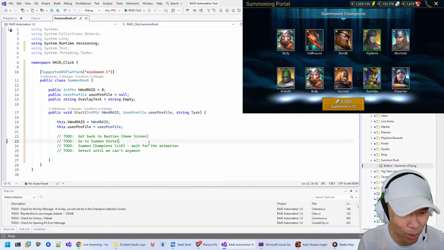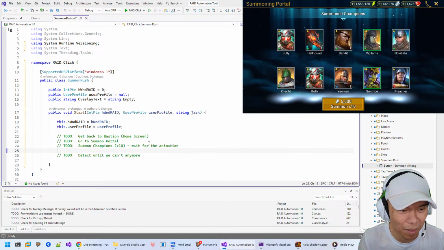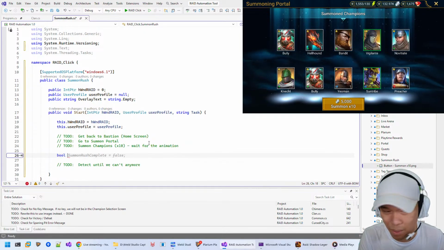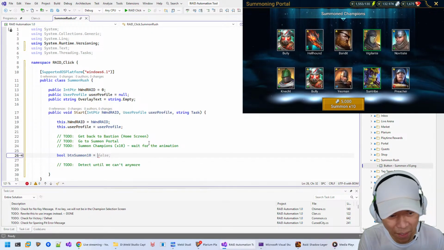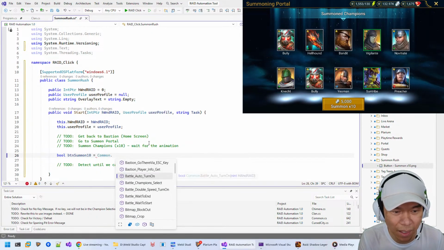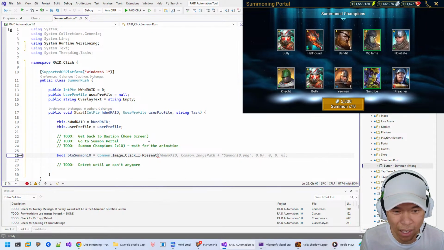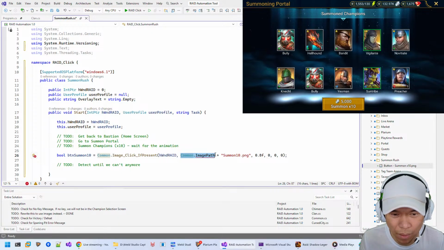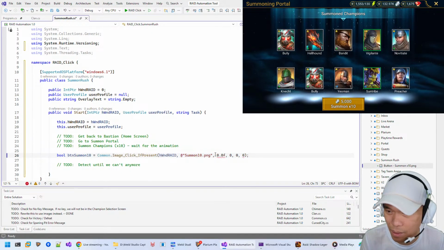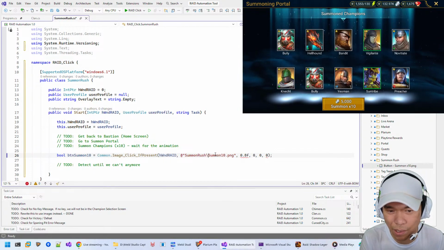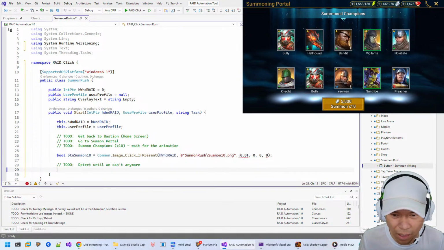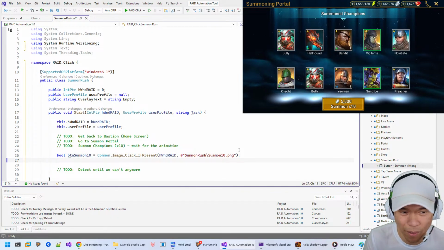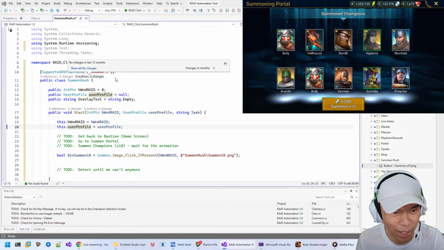I'm going to end up writing pseudocode. I'm going to end up writing real code here. So we can say bool button summon 10, I don't know what to call it. Common image, click if present. Okay. We're going to hard code the path. It's going to be summon rush. Okay. And I don't know if I need all of that. Okay. So if I run this now, this is going to fail, obviously, because I'm not even calling this class.